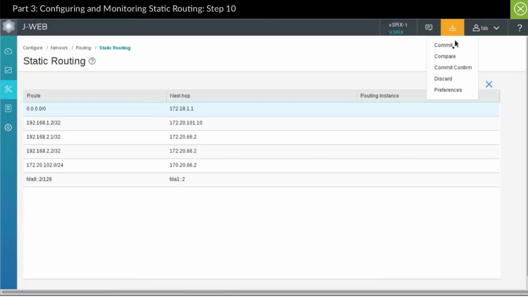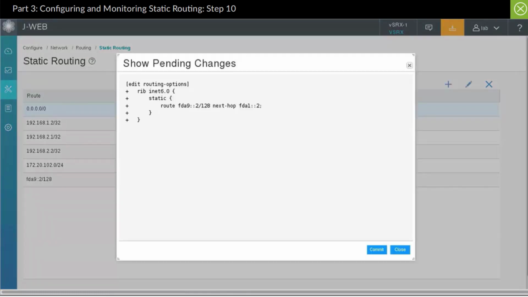Use the Compare option to verify the configuration. Examine the changed configuration. Click Commit when you are finished.